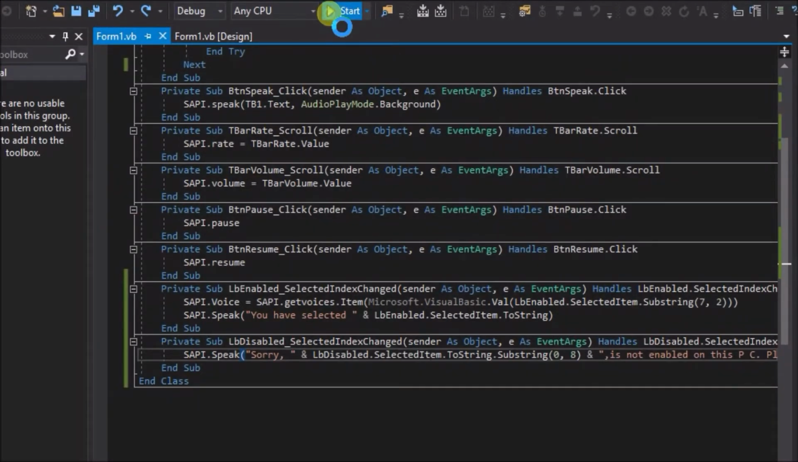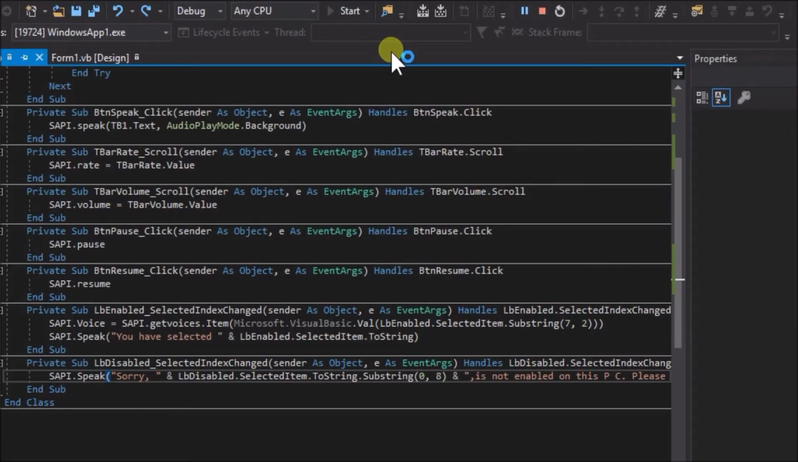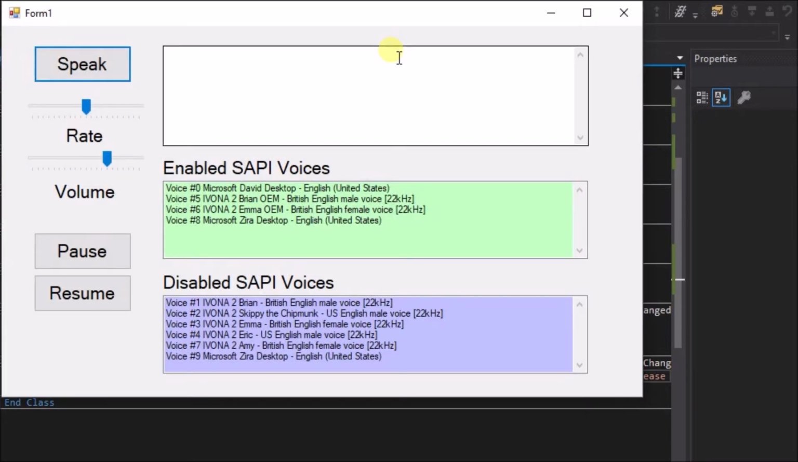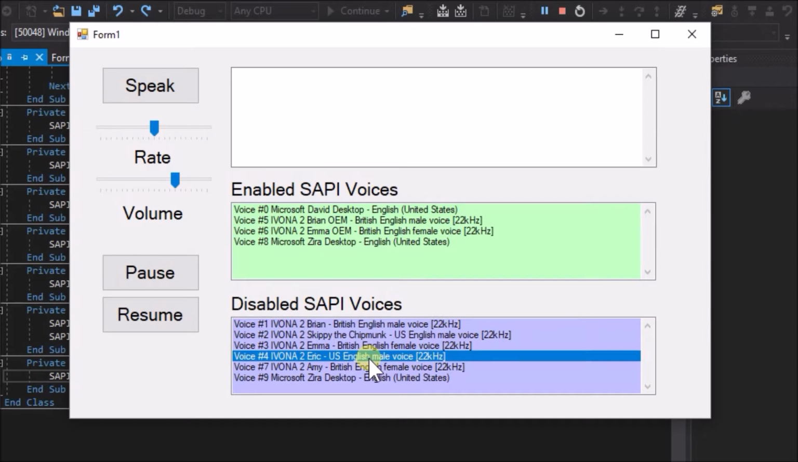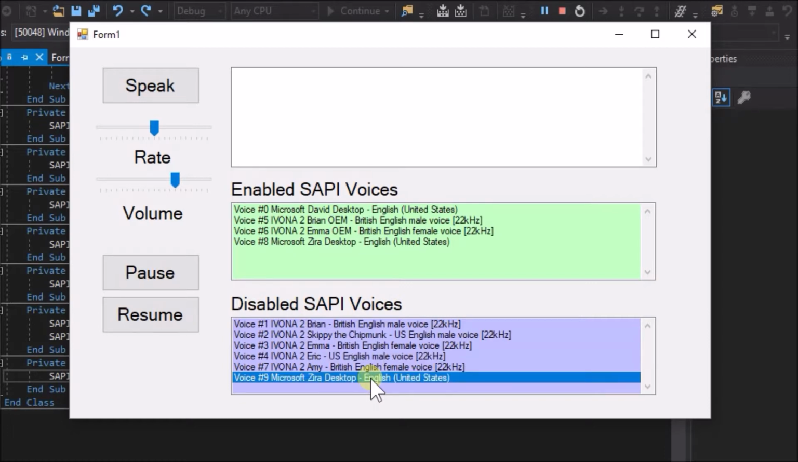Run the application again, and now select from the disabled SAPI voices list box. Sorry, voice number 1 is not enabled on this PC. Please check your license status for this voice. Sorry, voice number 4 is not enabled on this PC. Please check your license status for this voice. Sorry, voice number 9 is not enabled on this PC. Please check your license status for this voice.